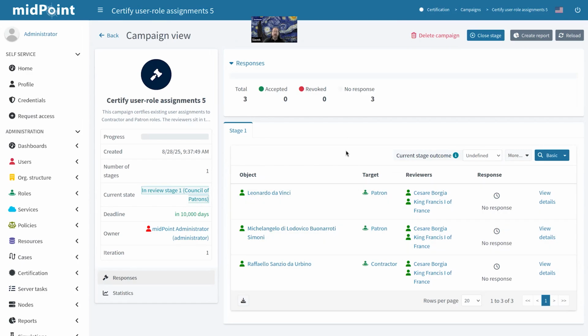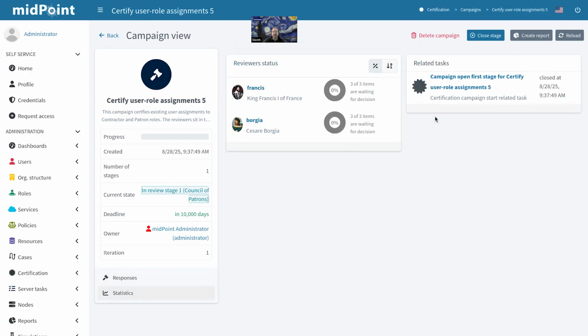The evaluation might be just a report that someone will check, or it can even be automated. So if the reviewers decide this access is no longer needed, it might be remediated automatically and accesses might be removed. There are some statistics available. Now it's empty because I just started the campaign.